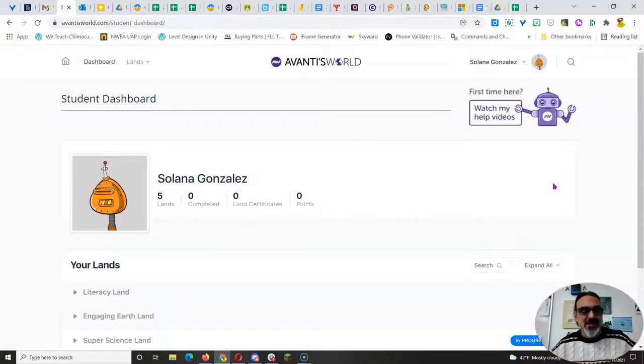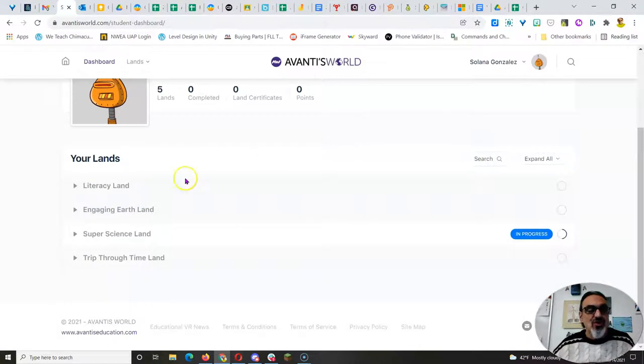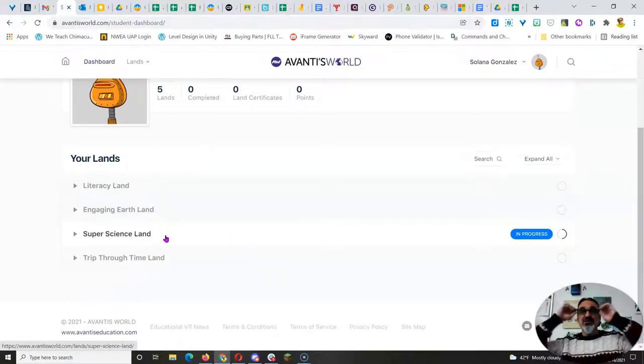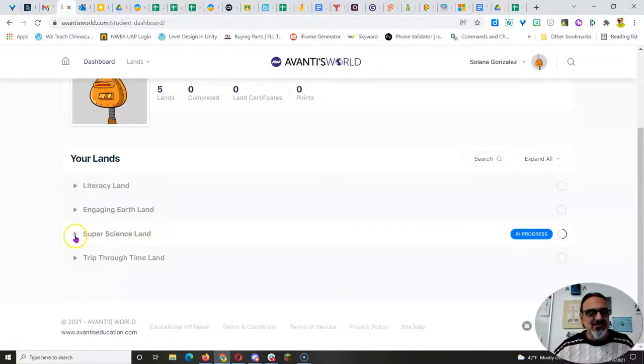Once you log in, here's your dashboard with all the lands you can visit. Now, feel free to visit any of these lands at home to learn more. And if you have Google Cardboard and you can put a smartphone in there, you can actually do it in complete virtual reality, 360 degrees. Or if you have an Oculus headset, you can visit this website through your Oculus browser and be completely 360 degrees in any of these lands.